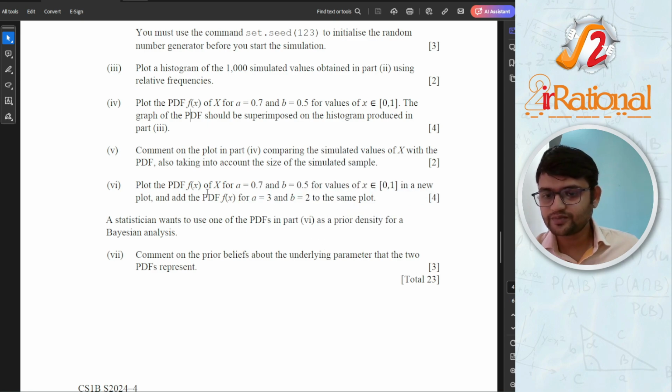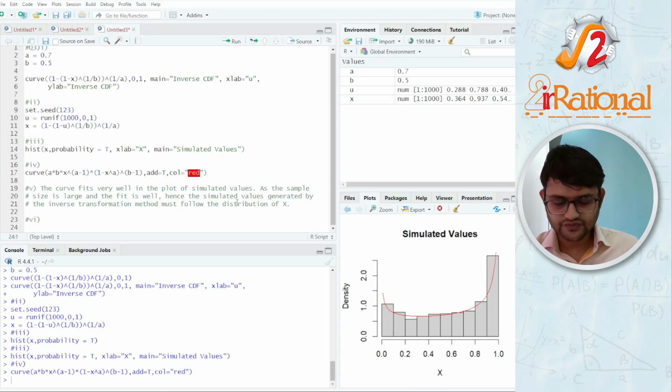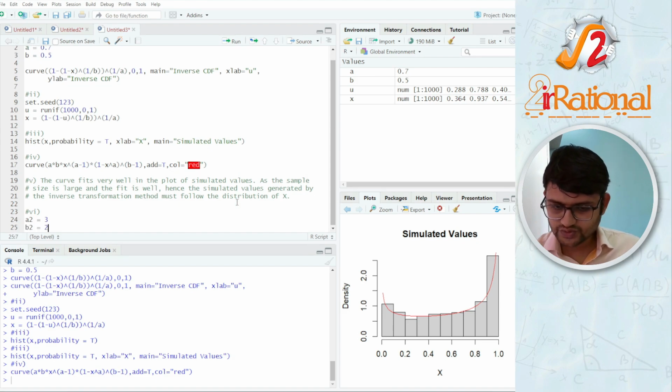Sixth part, plot the PDF of x for a is equals to 0.7, b is equals to 0.5 for the values of x belonging to 0, 1 in a new plot, and add the PDF of a is equals to 3, b is equals to 2 to the same plot. So first let's note down these new values. So I'll say a2 is equals to 3 and b2 is equals to 2.